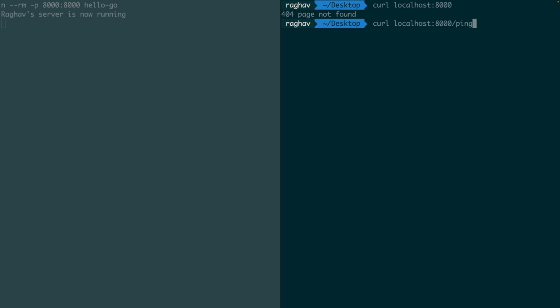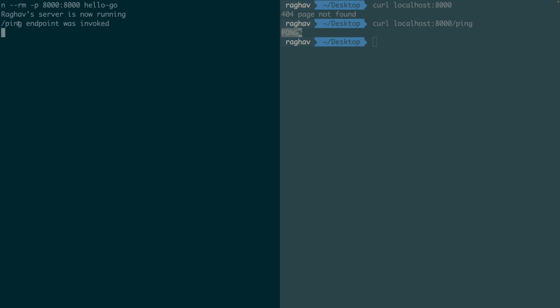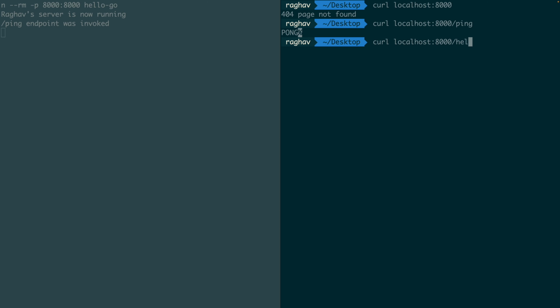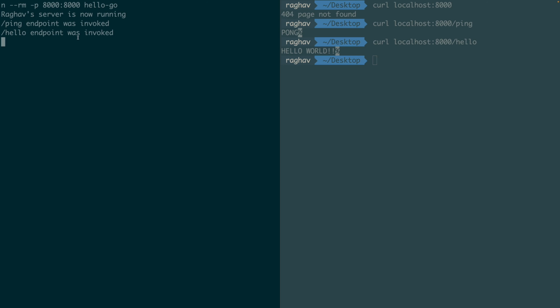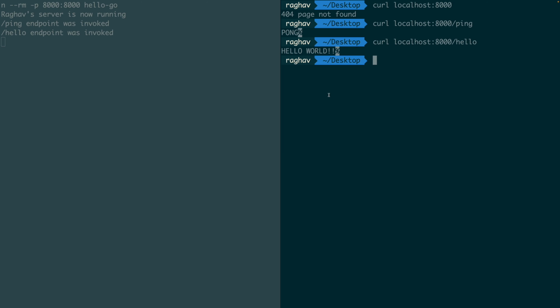But when I do a ping, it gives me a pong, and I also see a log over here that the ping endpoint was invoked. Similarly, hello gives me back hello world along with a hello endpoint was invoked log. So this means my application is working perfectly. My Docker container is working perfectly. All of this stuff is good.